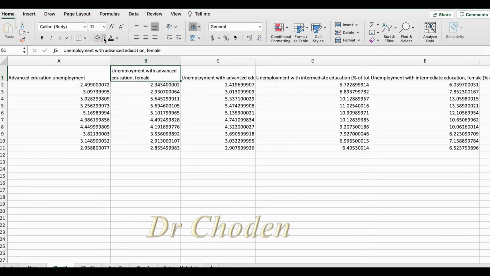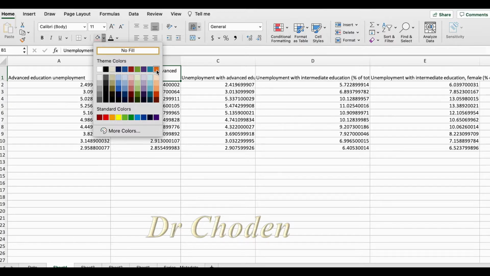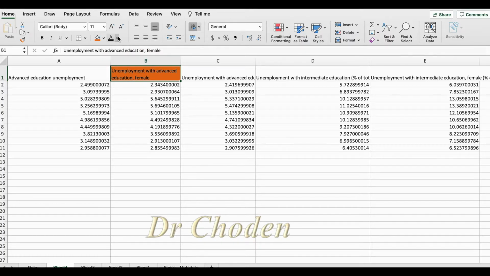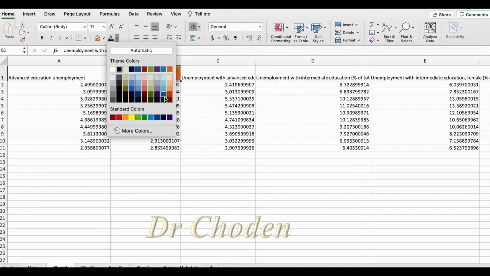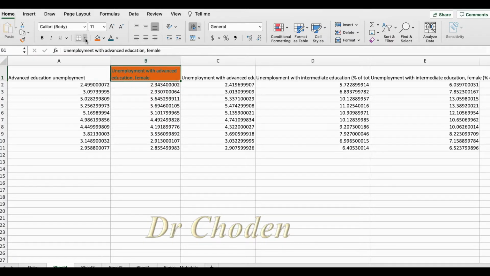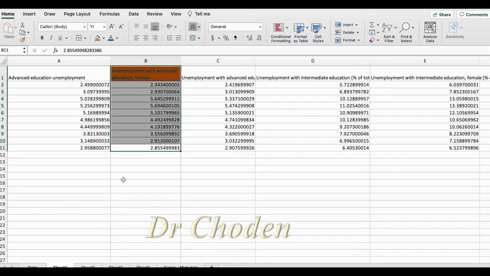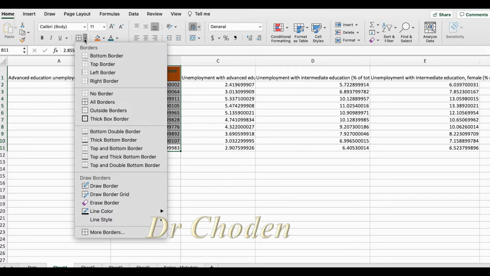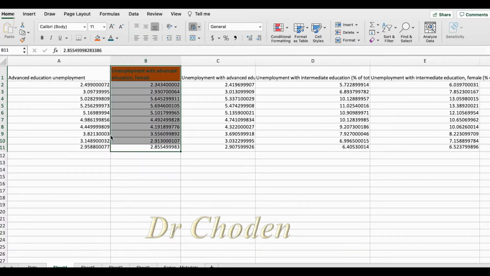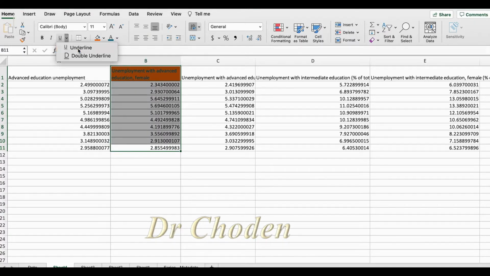So on the Home tab, you can choose the color for your cell. You can choose the color for your font. You can also choose whether you want grid lines, which are the lines around your cells. You can also choose from the different options you see here. And you can choose whether you want to underline the text or double underline it. If you want italics, you can click on here. And if you want the text to be in bold, you can click here.